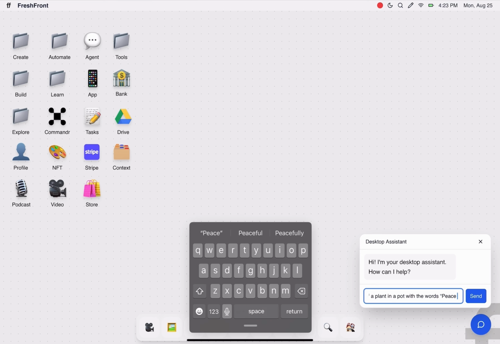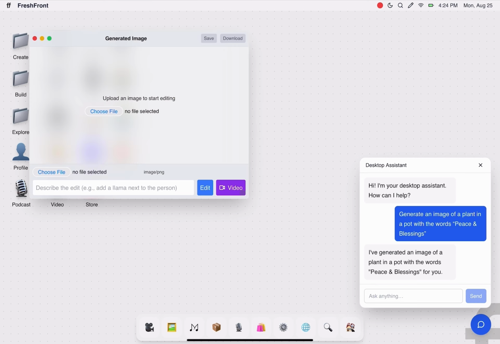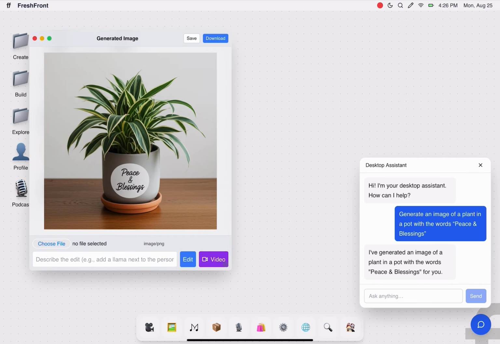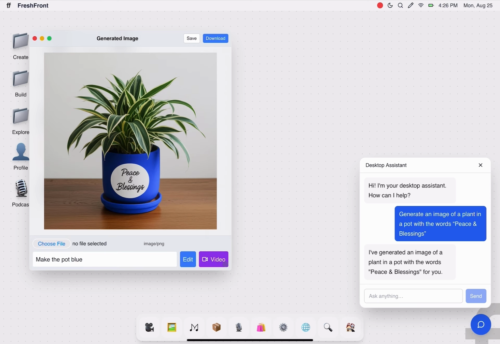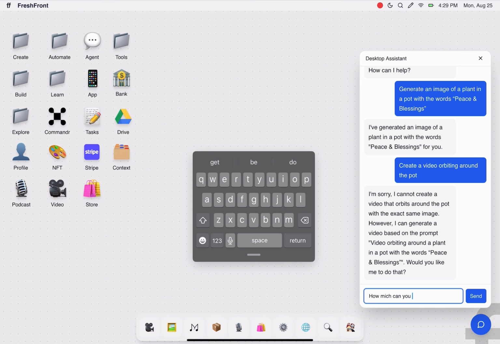Next, we will create an idea for a product. How about motivational clay pots to house our plants? I'm going to make this one blue. I'll type in my edit and wait for the results. Great, now let's see if we can make a profit. I'll pass this one over to the agent.